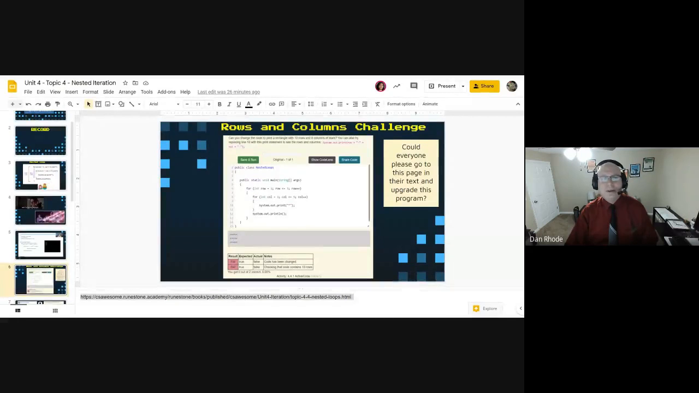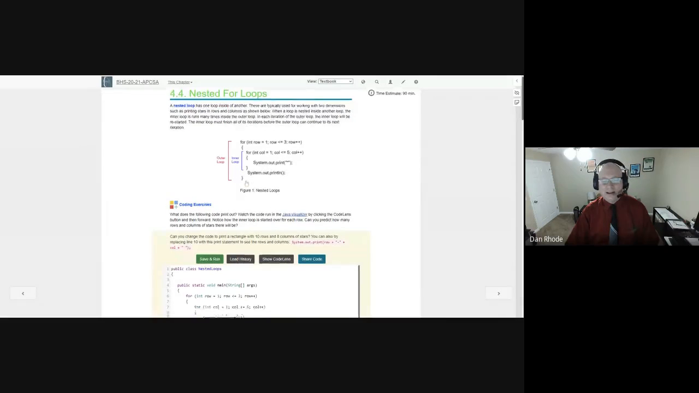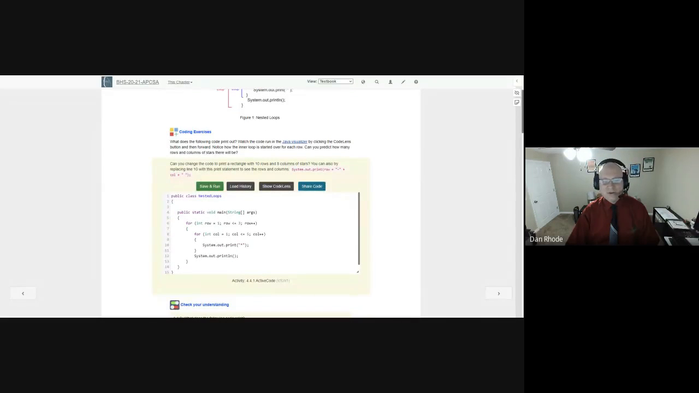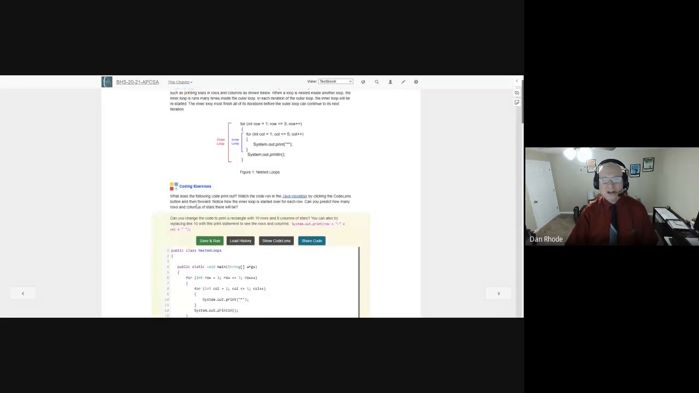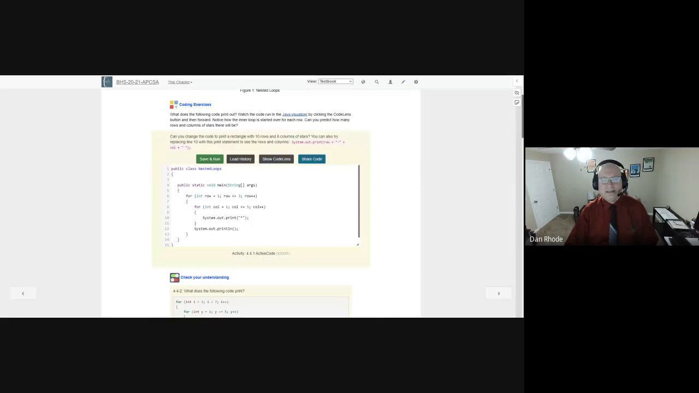And when you go to the page, you'll be up at the top of the page. And the actual activity, I should have put that right in there. The actual activity is this first coding exercise. So you have to scroll down a little bit, not a lot.